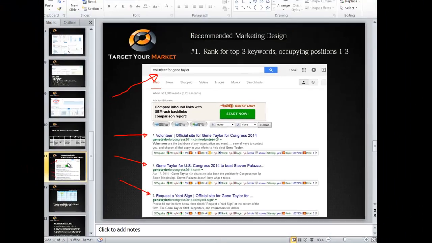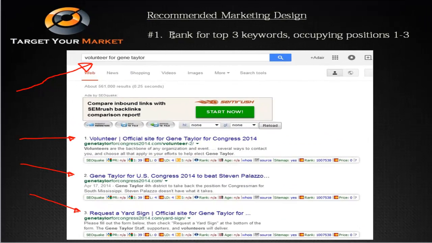All right, so recommended marketing decision. The first thing I would do is rank for the top 3 keywords, occupying positions 1 through 3. And to give you an example, I built and ranked a website for Congressman Gene Taylor when he ran for office last year. So if you typed in volunteer for Gene Taylor, you can see that I ranked his website to show up 3 times. Here, the volunteer page, here, the home page, and number 3 spot, the yard sign page. And that's what I would recommend to do for the top 3 keywords.